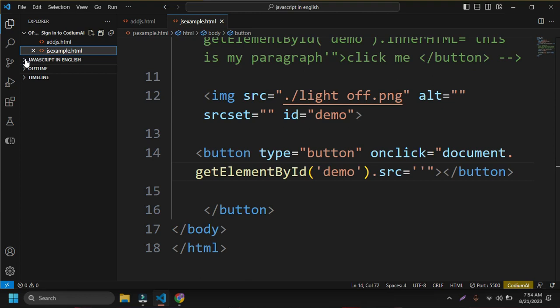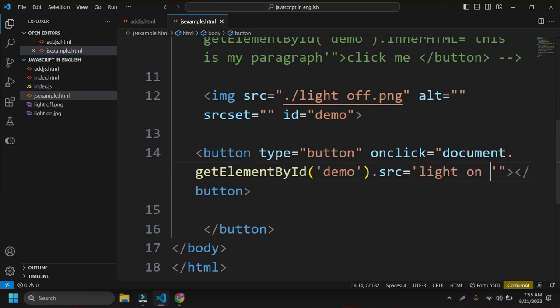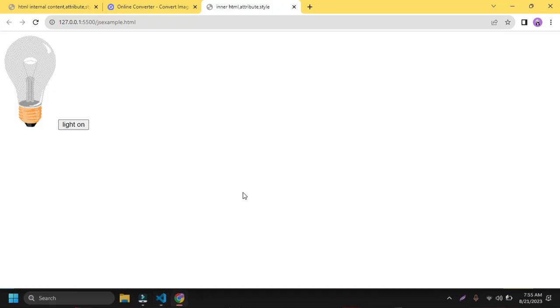Okay, the image name is lighton.jpg. This is my image name. And if I click here, the light on button named as light on, and if I click on the light on, this light is on here.